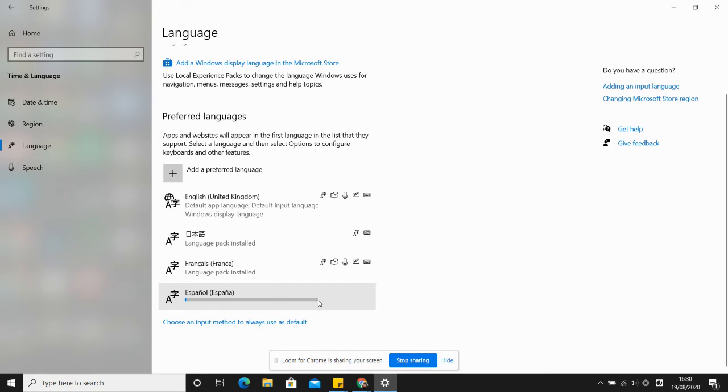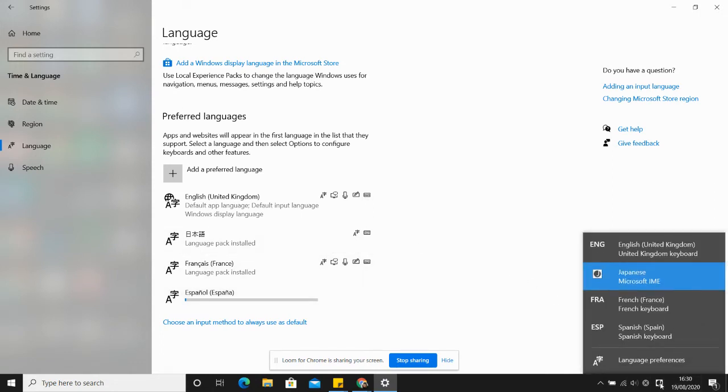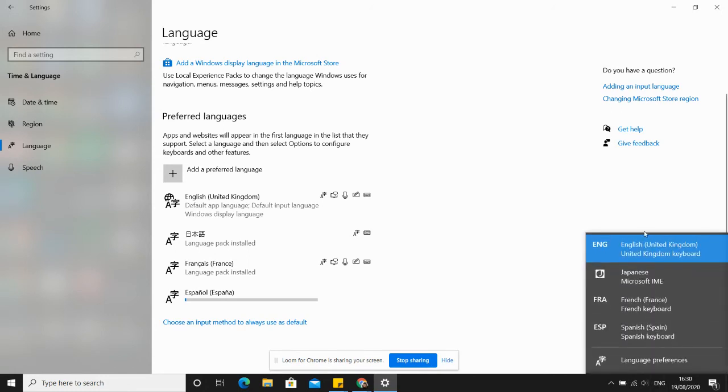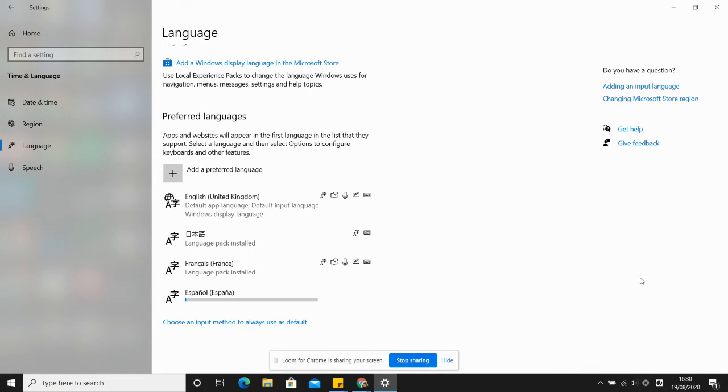And then once that is done, if I go to my little icon here, you can see that I have English, Japanese, French, and Spanish keyboards. So when I want to use English, I just click English. When I want to use Japanese, I click Japanese. And then when I'm in a particular document, here it will give me the option to change between languages.